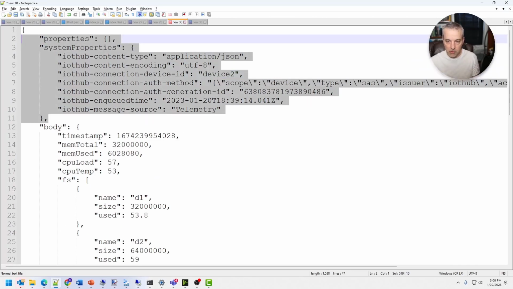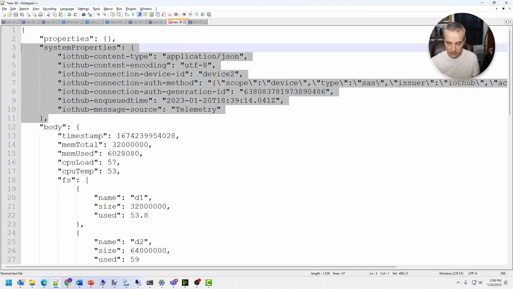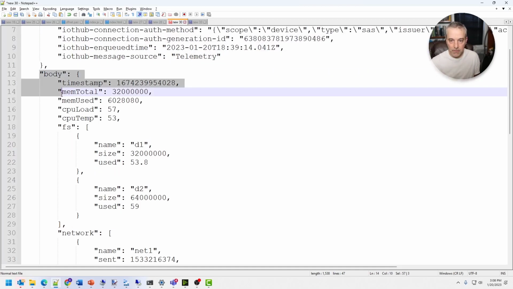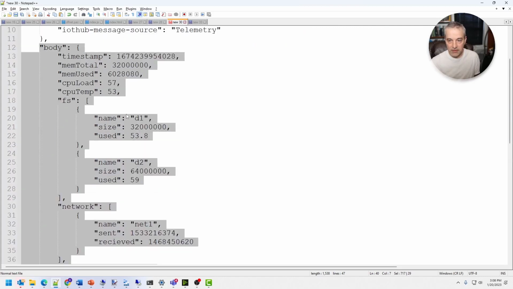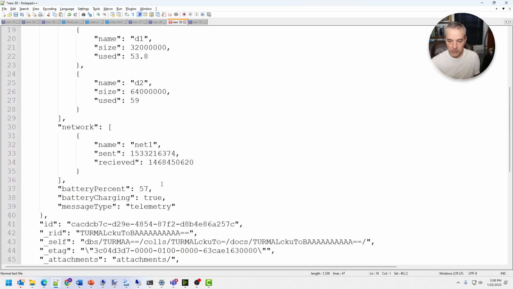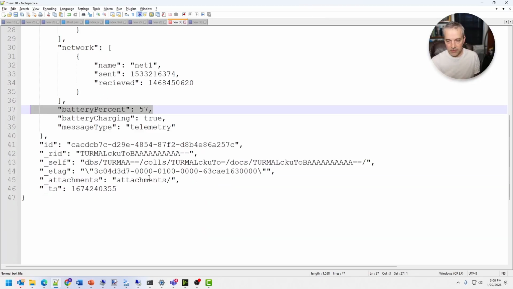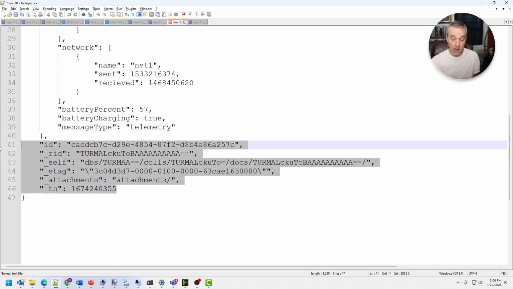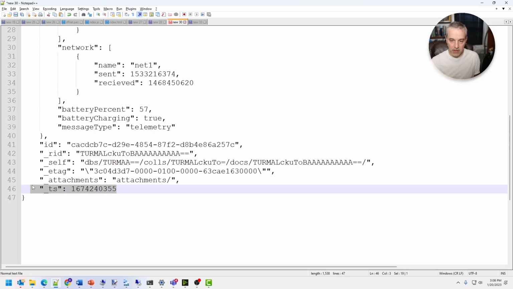So these are the system properties. Basically, it's the IoT Hub stuff that was added to the document. This is what was sent up from the actual device. This is telling me the CPU temp and the CPU load, and also the battery percentage. And those are the three pieces of data I'm interested in. And then this is the metadata that came through as part of the Cosmos DB document as well. And this tells me when it landed in the Cosmos DB database.